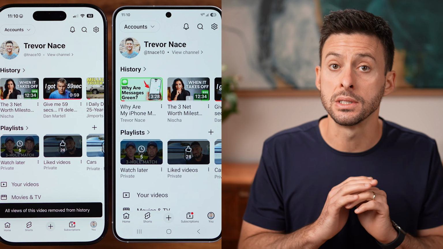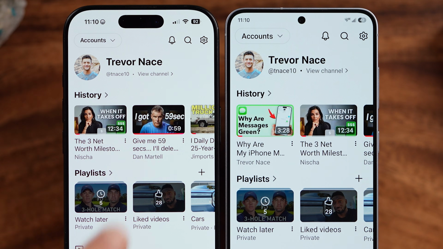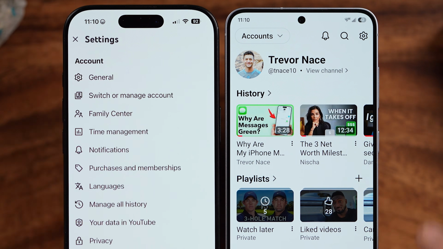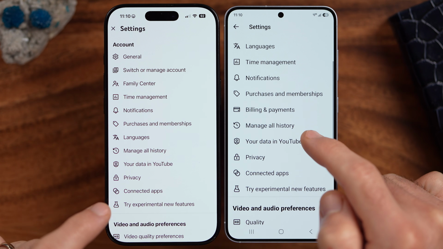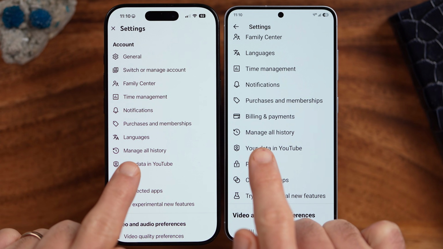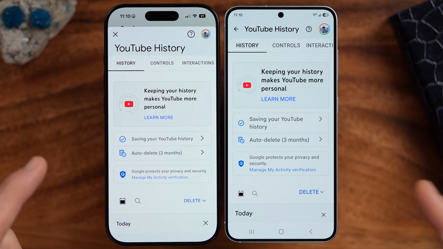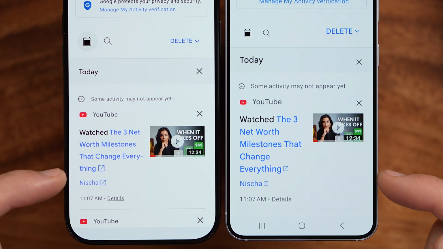However, let's say you wanted to delete your entire watch history. The easiest way to do that is to tap on the gear icon at the top right of your iPhone or Android, and then scroll down and tap on manage all history on your iPhone or Android. Scroll down again and it will show you your watch history here.